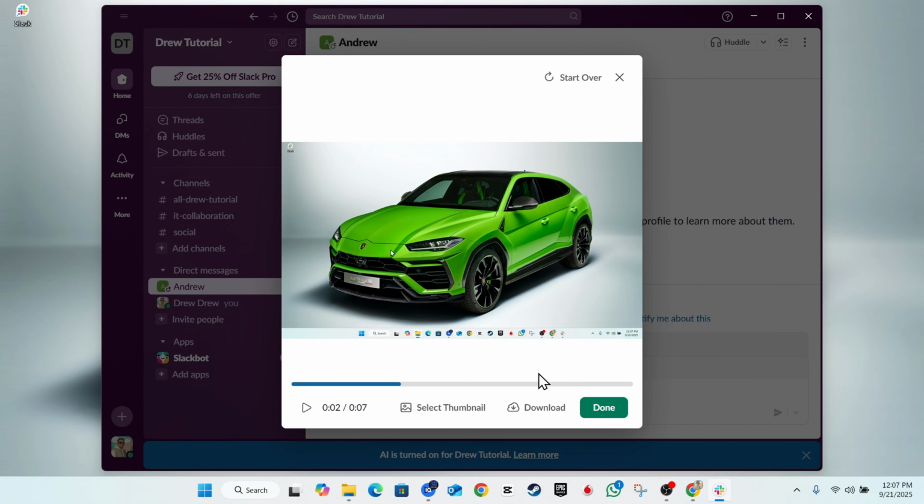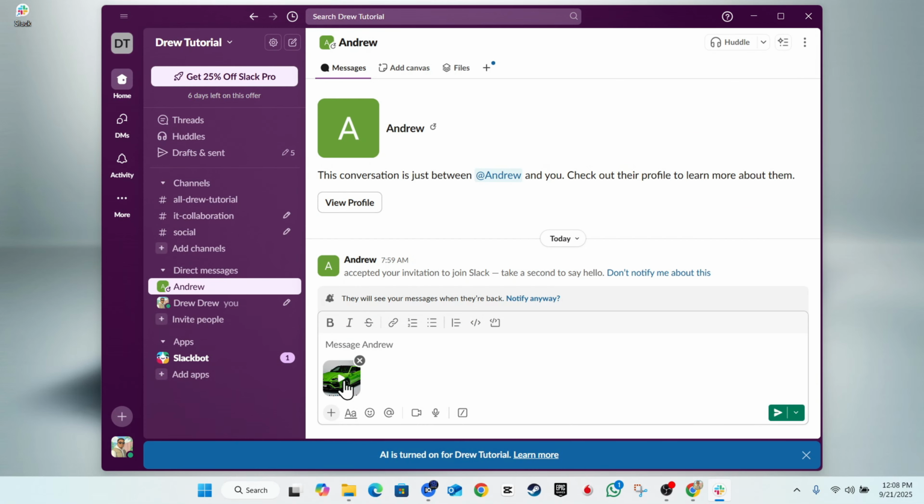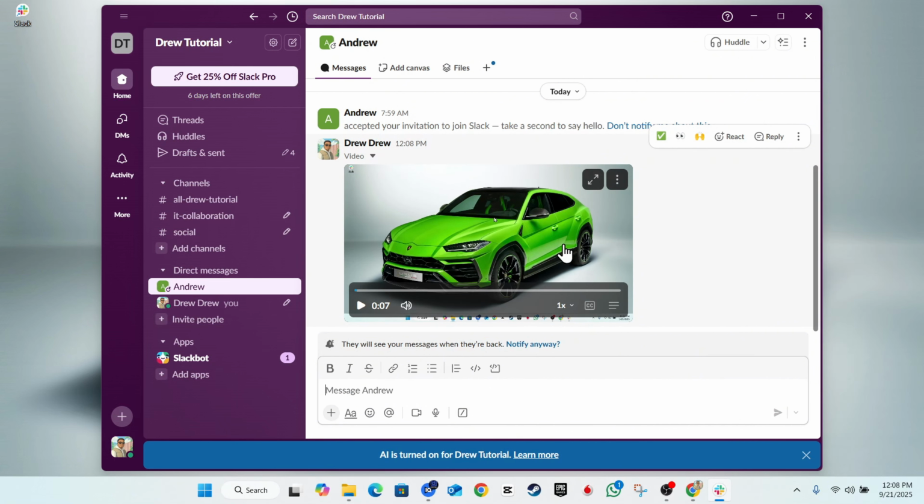Now, once you're done, you can go ahead and download the video. But if you want to send it directly to the person as well, you can just simply click on done. You can even set a thumbnail if you so desire. You can even play it back, whatever. Just go ahead and click on done. And as you can see, it is embedded within the chat there. Just simply click on send and you send that video right to the person.